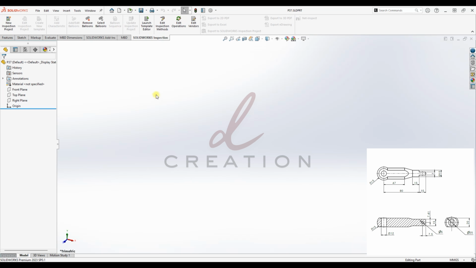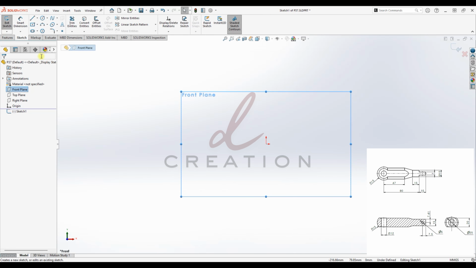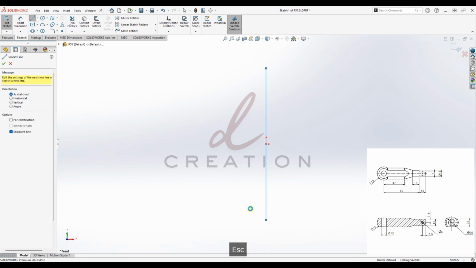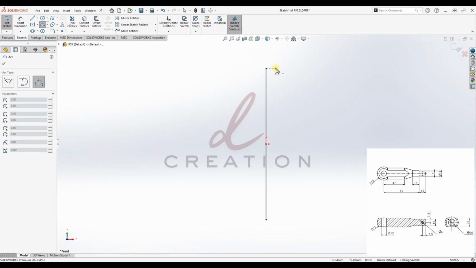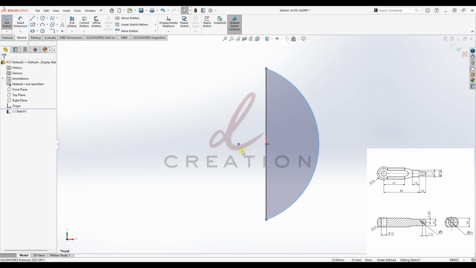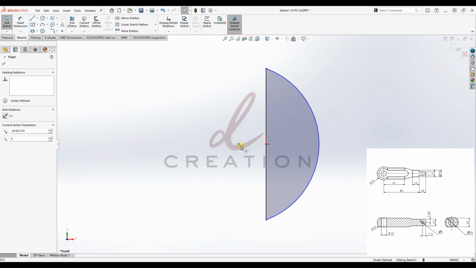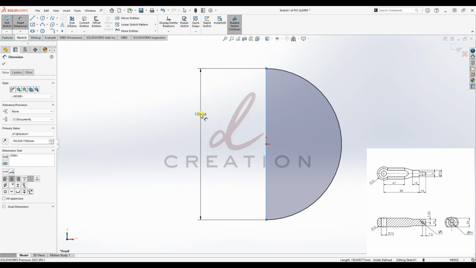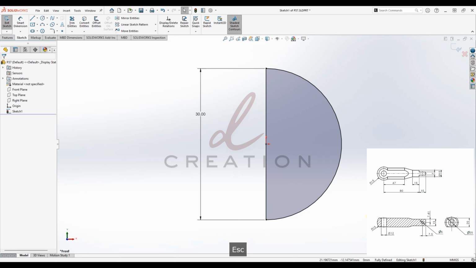So let's begin. For the first, we are going to create a sphere. For the sphere, I'm going to use the front plane, create a sketch, and then I'm going to use the midpoint line. To create a sphere, we are going to draw a semicircle, and then use the 3-point arc to create the semicircle. To make sure the semicircle follows the length of this midpoint line, drag the center of the semicircle to the origin. And finally, we are going to give the dimension. This is about 30. Alright, our sketch is fully defined.